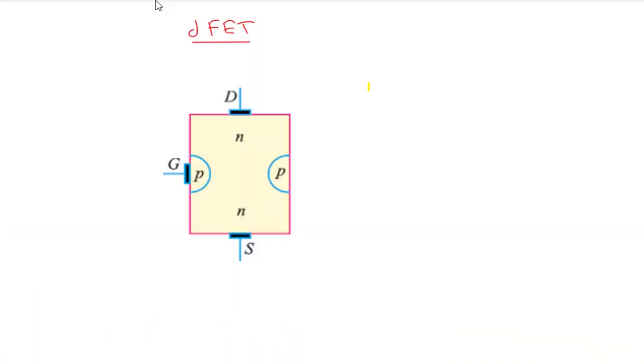As discussed in the previous video, JFET is a three-terminal device and one terminal is capable of controlling the current between the other two terminals. The major part of an N-type JFET is an N-type material which forms the channel between two P-type materials. Here we have a P-type material and here we have another P-type material, and there is an N-type channel in between these P-type materials.